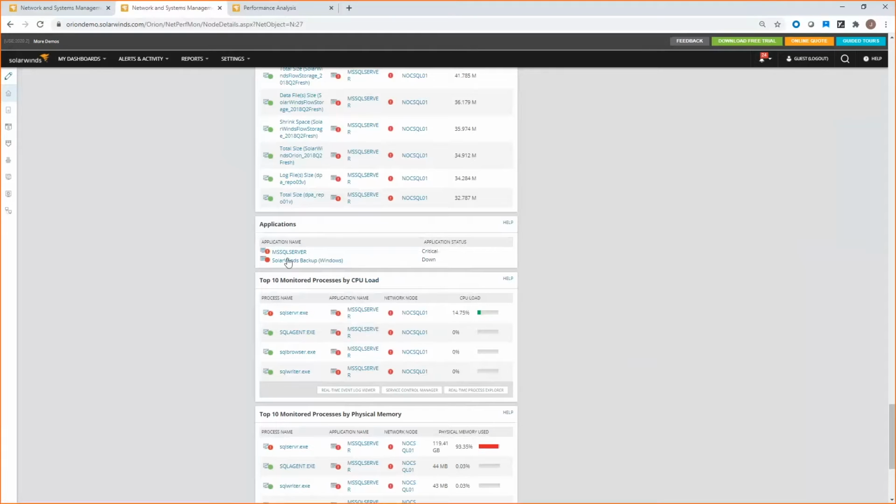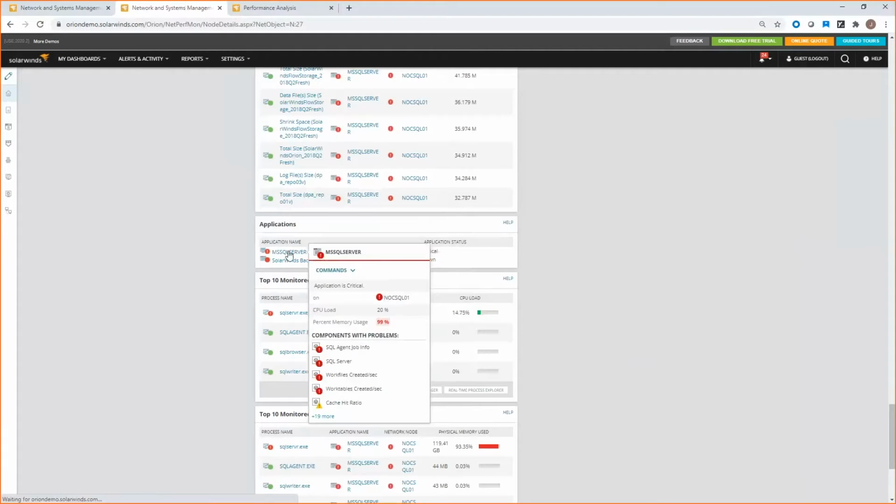I'm going to click into the SQL server to show some more SQL server stats we get just from the server side before I toss it over to Tom to really dive deep into the actual database side of the house.